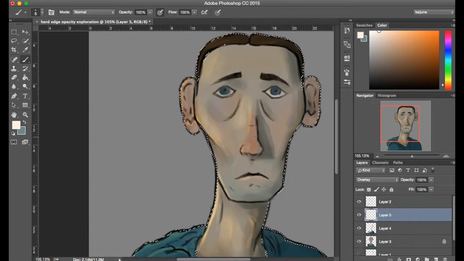Just with a very small brush and a light color, I'll just add a few spots of shine on the nose, because the nose is quite shiny and produces a fair bit of oil. So it's always good to keep that in mind when you're coloring it and shading it. And also a little bit here. That area is generally pretty shiny.